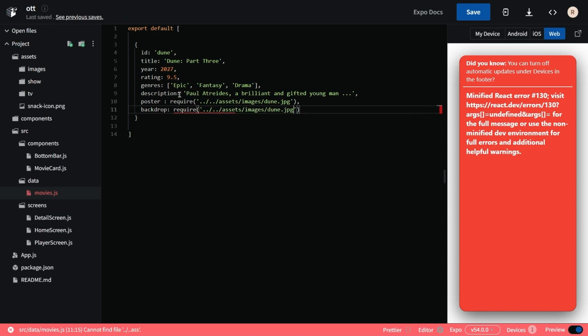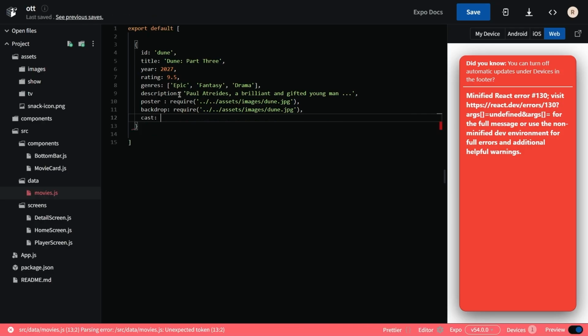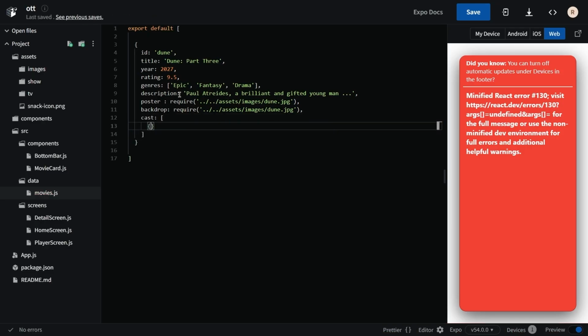We'll also have a video property that stores a sample video link, something like a demo MP4 video from Expo's example library. Later, we'll use this video link inside the player screen when the user taps the Watch Now button. Finally, we'll include a cast array inside each movie object.